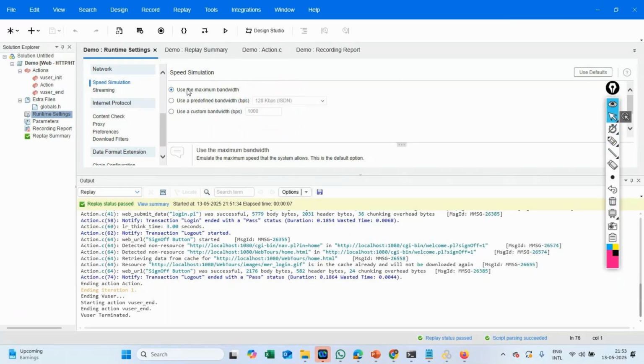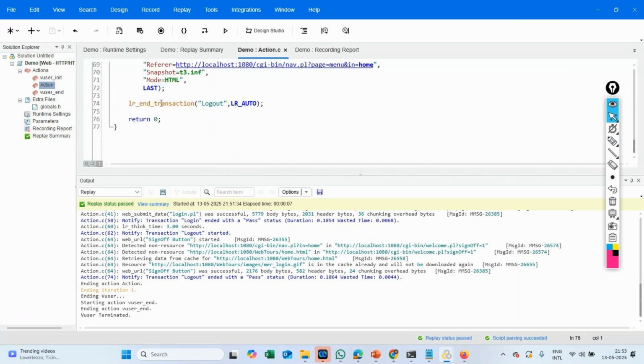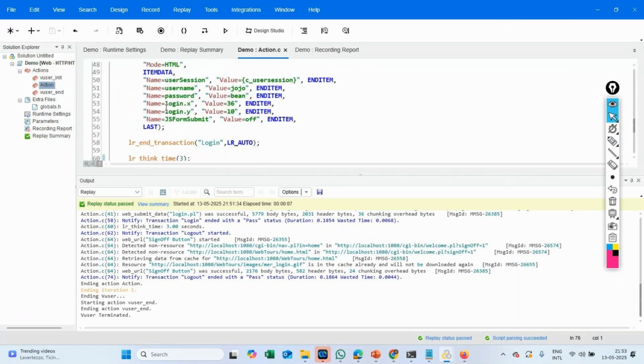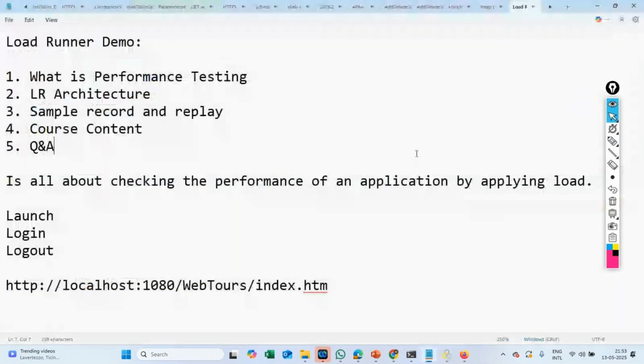Okay, but yeah, generally got it. Clients will not, I mean normally, at least in my experience, client never asked us to run with a specific bandwidth. We generally use the maximum bandwidth available on that load generator machine. Yeah, that's great. Okay, I so got it, we will anyways go through those runtime settings options in our upcoming sessions. Yes. Yeah.